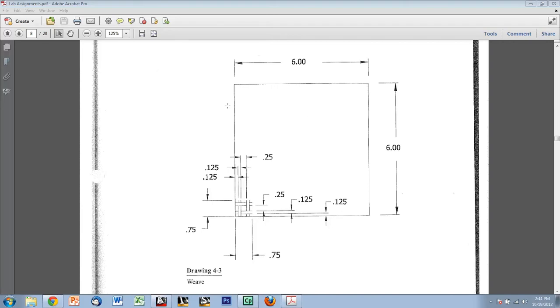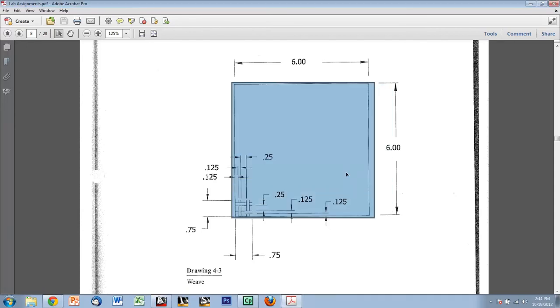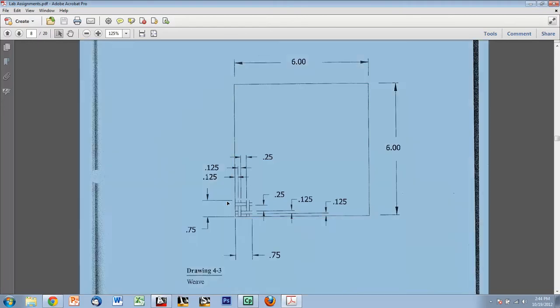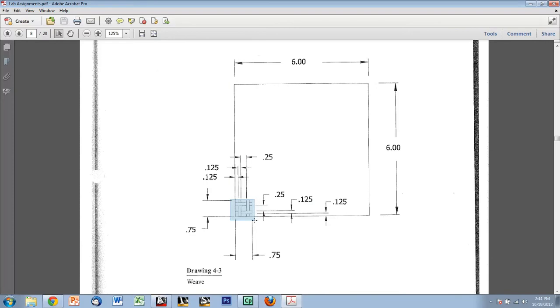So to start out with, I'm going to jump back to AutoCAD, and this whole drawing is going to be completed on my visible layer. Since we don't have any hidden lines or center lines, I'm just going to be using the visible layer for this whole drawing. And the first thing I'm going to do is create this outside square that is 6 inches by 6 inches. Then I'm going to create this small hatch pattern on the inside, which will then array all the way through the square to create kind of a weaved pattern.